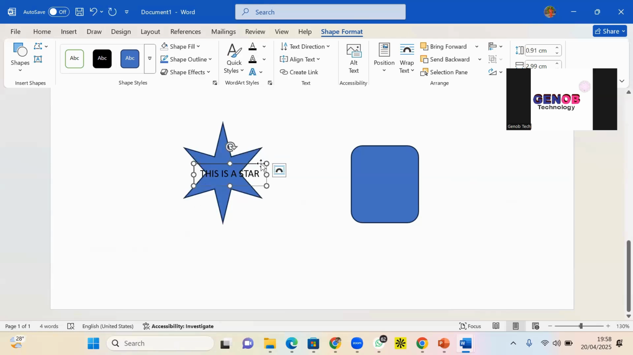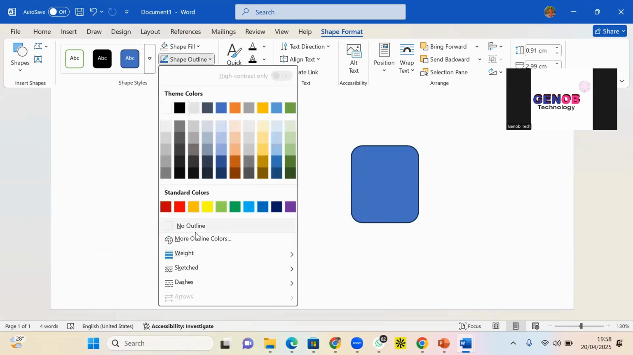You can see now there's no fill on it again. So I can place it on the object, nothing will happen, right? It will not overshadow the object. I can also remove the outline of the text, the shape. I come to shape outline and say no outline.